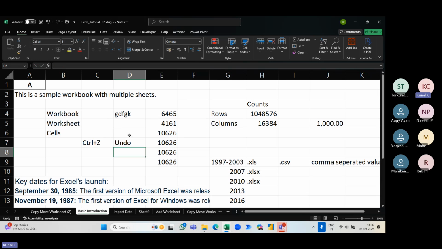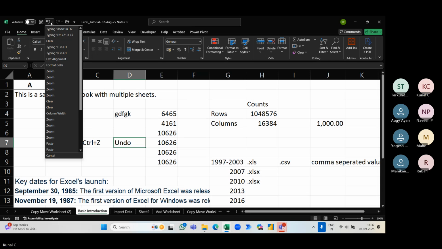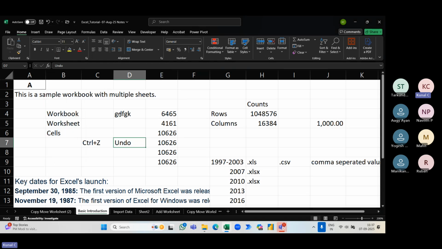This can be done with the help of the Excel shortcut, and also with the help of this particular feature over here. See, typing Control Z, if you do anything and press Control Z, it will come back. Undo it, basically. So over here you have the undo and redo buttons.